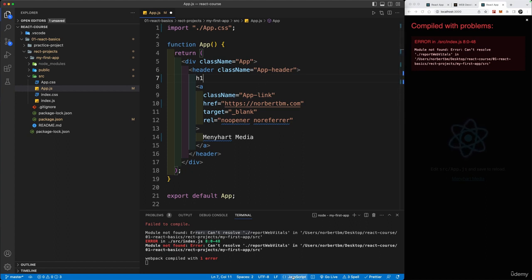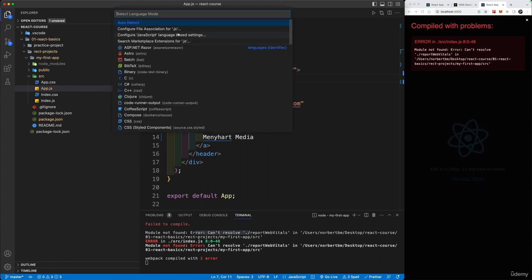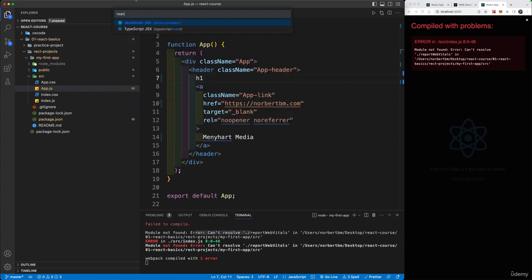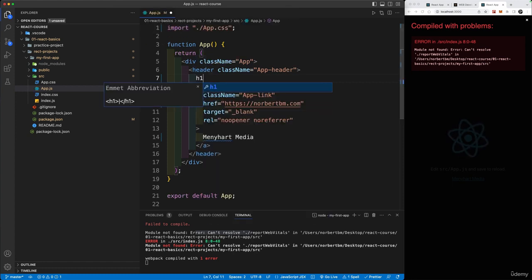Down here, you see it's looking for the language that you're typing in, and you're not typing in JavaScript. So click on this and search for React. Then you will find JavaScript JSX and TypeScript JSX. Now, we're using only JavaScript. I'm not creating a TypeScript course here. That's a course for the future. For now, just click on JavaScript and it's going to re-recognize everything. And now if you type in H1, the Emmet will work again and recognize that this is H1.